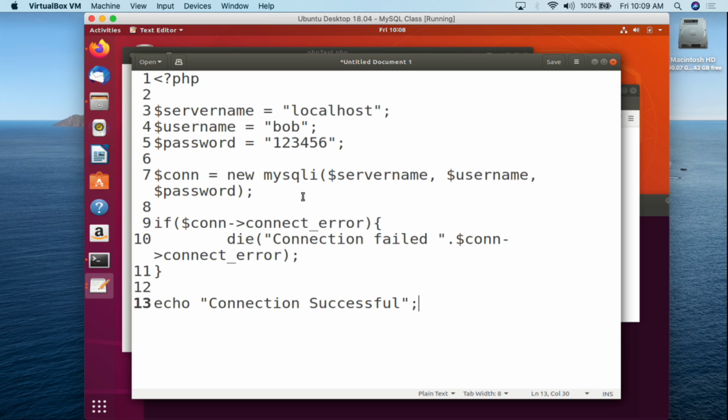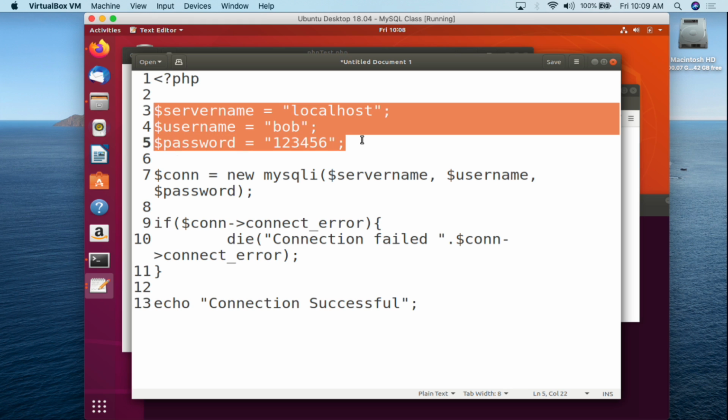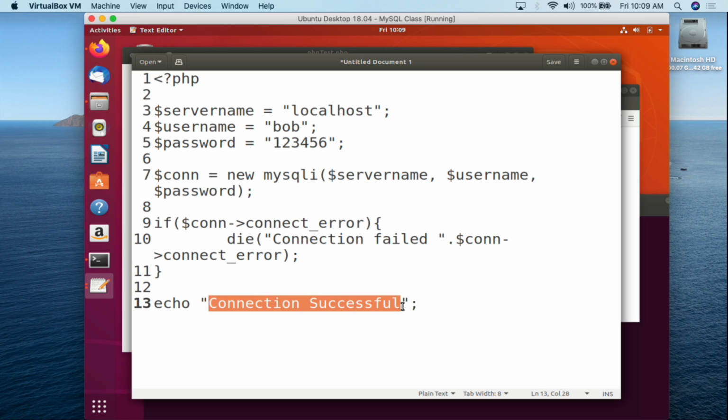So if everything goes well, if the MySQL server is running, if the server name is proper, if the username is proper, if the password is proper, if everything is coded properly, then you'll simply see connection is successful. If there is a failure, you'll get the connection failed, dot whatever the error is. Then we go down, and then we simply close out the PHP code. And that's all we need for this particular connection. And so again, all we're doing here is simply connecting to the MySQL server.